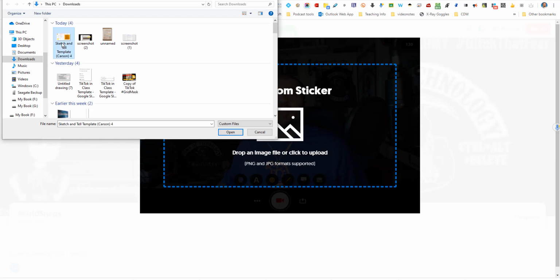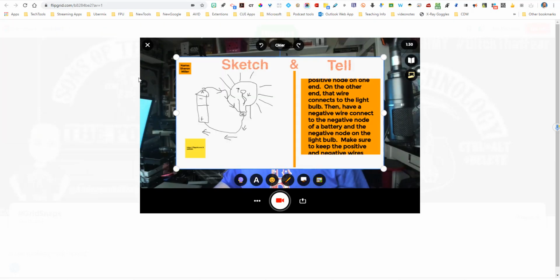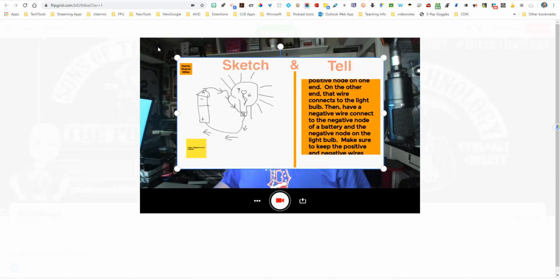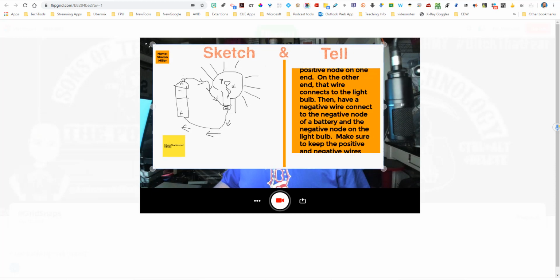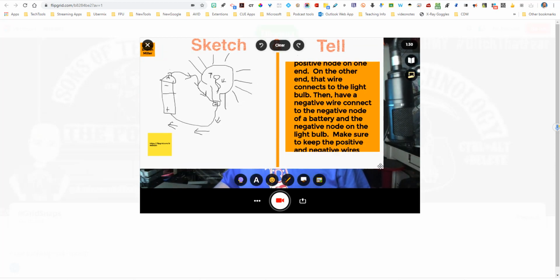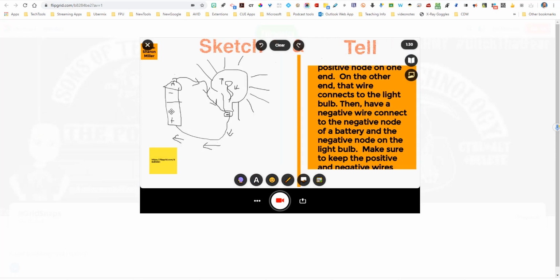From my device, I'm going to select the sketch and tell that I just downloaded and click Open. Once I click Open, the sketch and tell will be inserted right on top of your Flipgrid. You will then enlarge it for the students to be able to tell what they've done. Once the students have placed it in the place where they would like it, they then click Record.